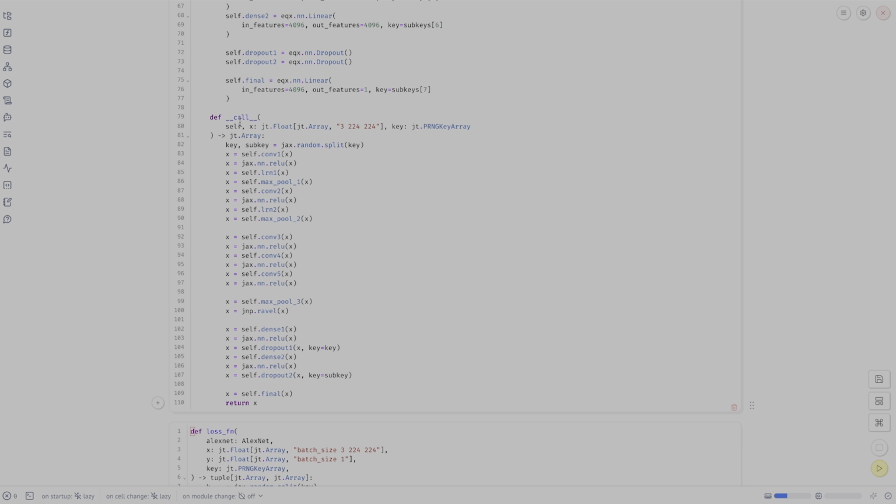dog. And here in the call method, you can see we have here our feature extractor. That's all the convolutional layers as well as the max pooling layers. And then over here we have the classifier. And one thing to note, this is JAX specific, is we need to pass it a key, because dropout, since this is a layer that involves randomness, it actually needs a key.